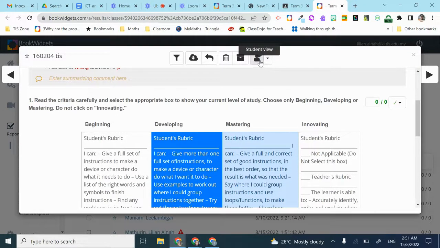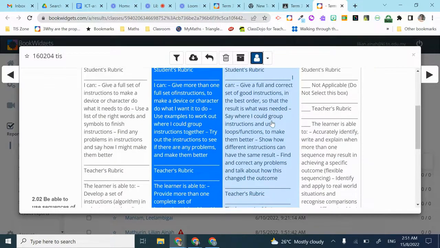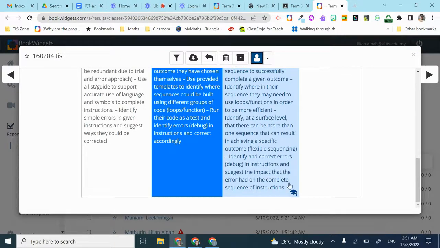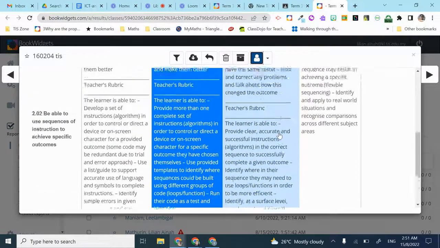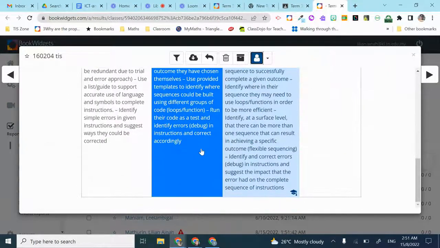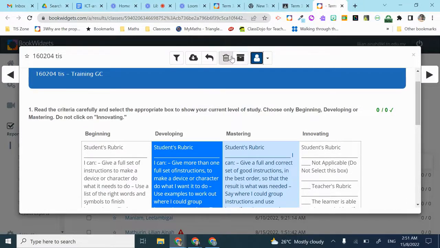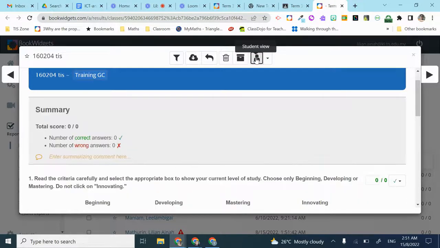So you can see this is from student view. You can see that the student will see it this way. This is what the student has chosen for himself or herself, but this is what the teacher selected for me. So okay, so that's student view. That's good.